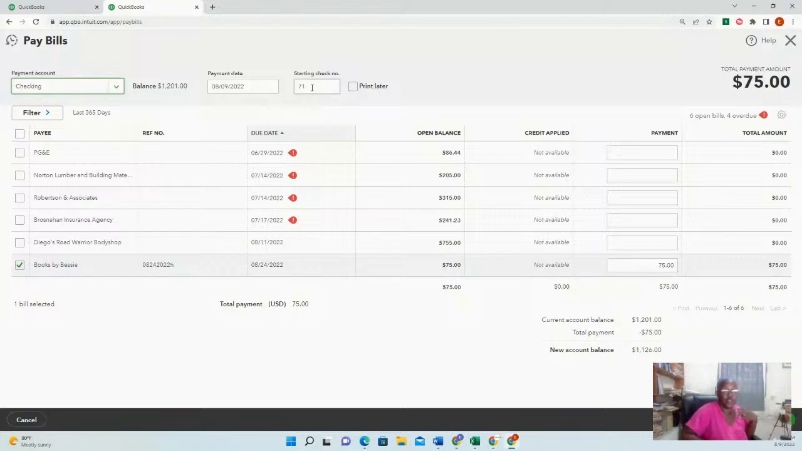I'm sorry. If you're not going to print the check, which most people are not using checks, what you would do if you just want to make sure it's paid, you click on that and it will say print later. If you're going to write the check manually, which you're going to take a physical check, write the check manually and send it to Books by Betsy.